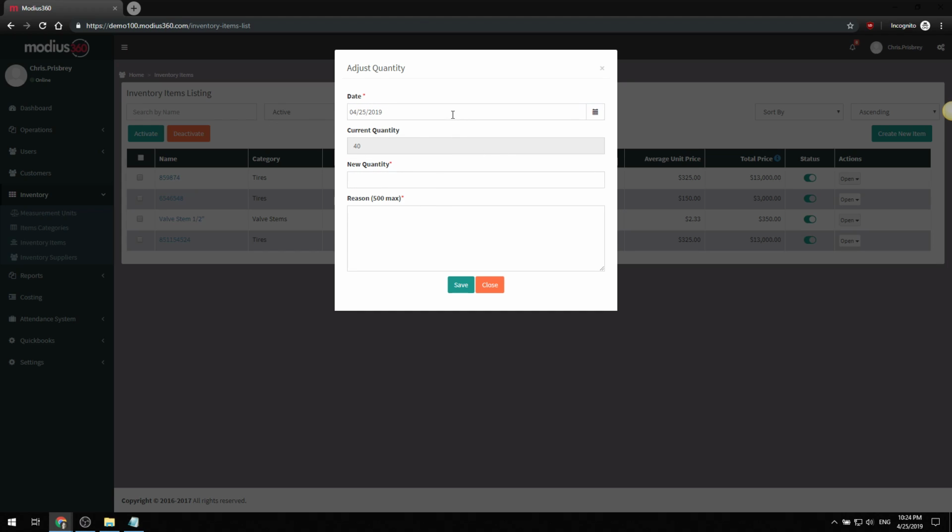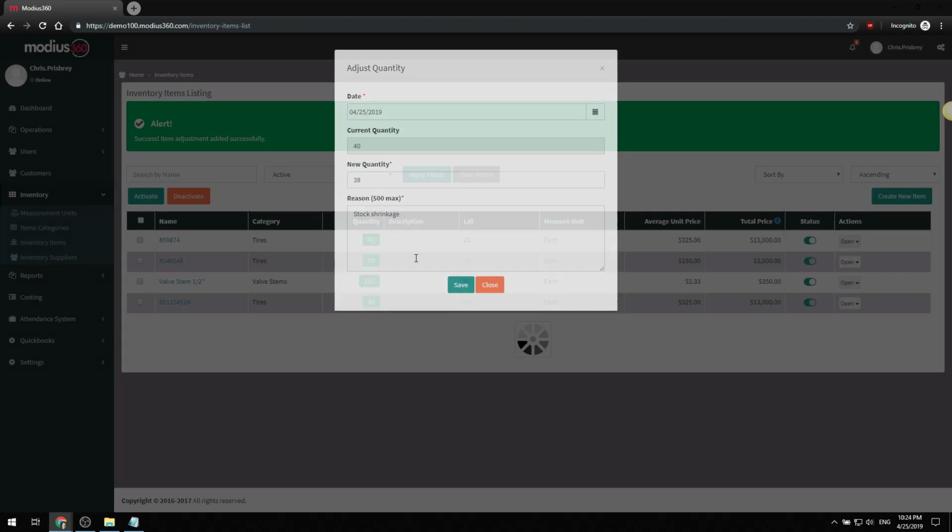So once you select the date, it's going to show you the current quantity, and you're just going to enter the new quantity. So let's say I went and I counted and I was like, oh man, whoops, I have 38. I've looked all over. I can't find these other 2 tires. I'm going to give a reason and just say, hey, stock shrinkage. Somebody just hauled off with some tires. So I'm going to go ahead and save that.